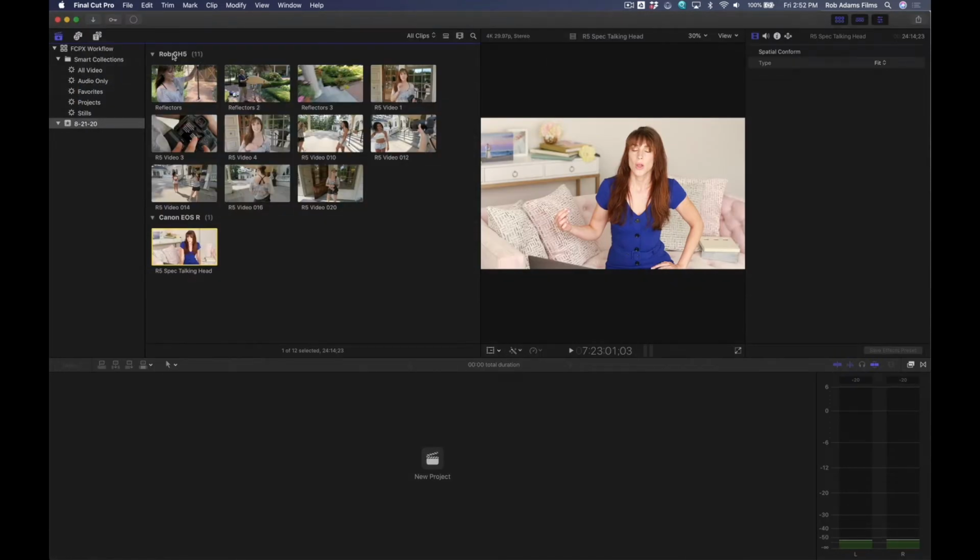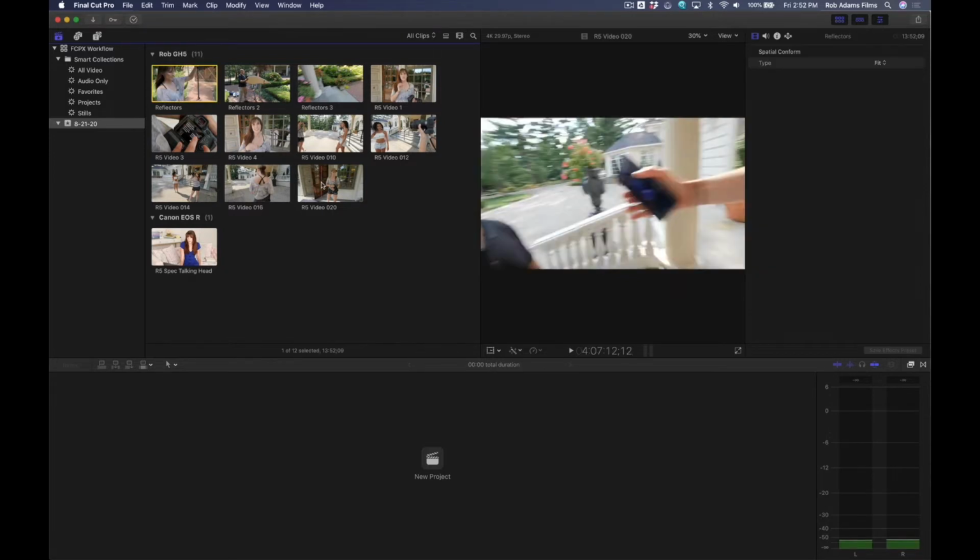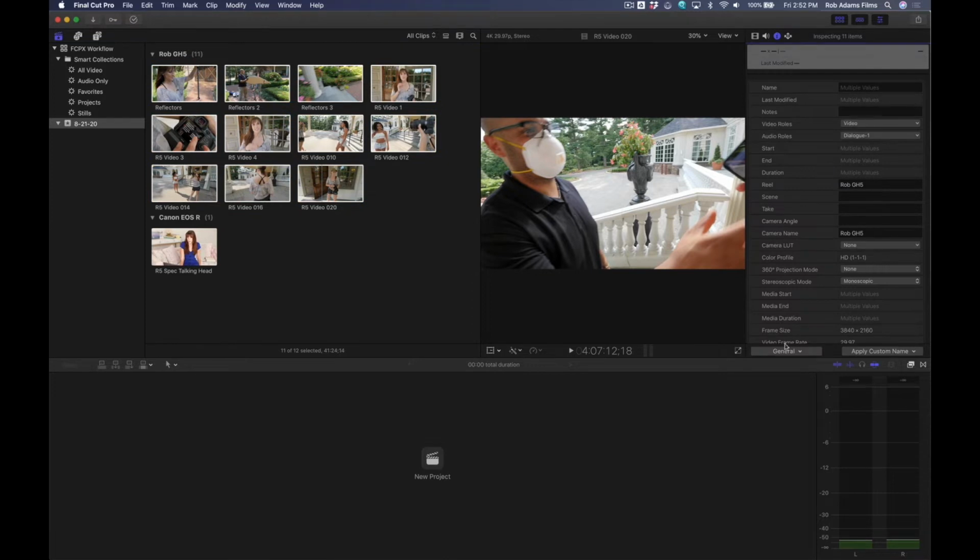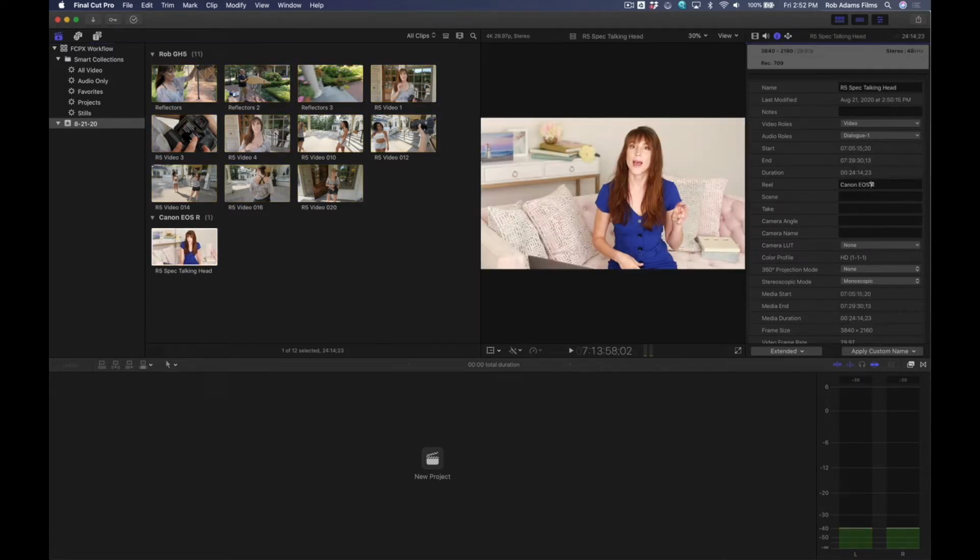Once they're in here, you might see something like this where it says Rob GH5 and Canon EOS R. That's basically the reel names. Final Cut's built on a database, so it loves metadata and uses keyword tags and metadata to organize all your footage. It's sorting right now by reel. If I highlight these clips and come over to my information tab and go to extended, you'll see it says reel and then the name of the reel, Rob GH5, and the same thing for here. You could always change what this is. Like, I could change this to say EOS R, and it'll change the metadata and sort it accordingly.